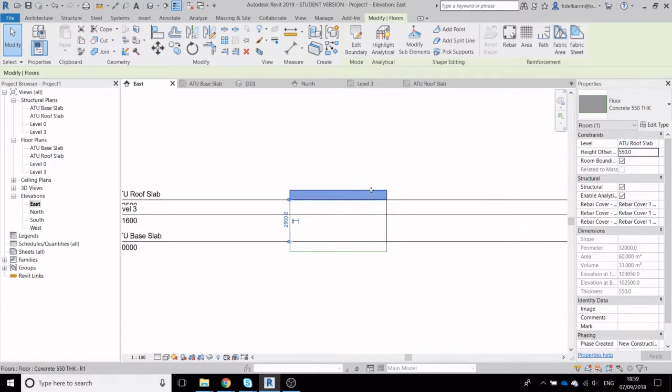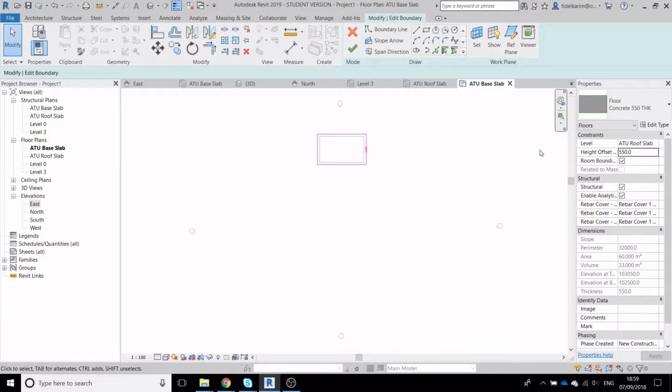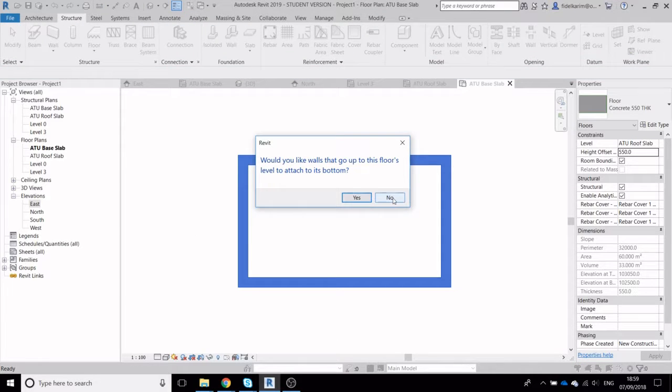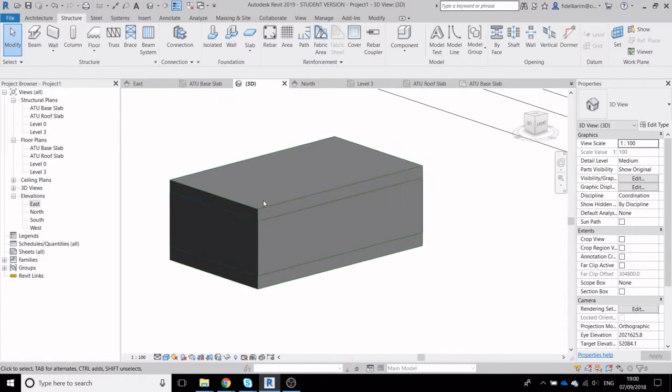So if I double click this, go to base slab view, that option is here, so remember that when drawing. I'm going to say no, I don't want the walls to go to the bottom. I just prefer it like this.